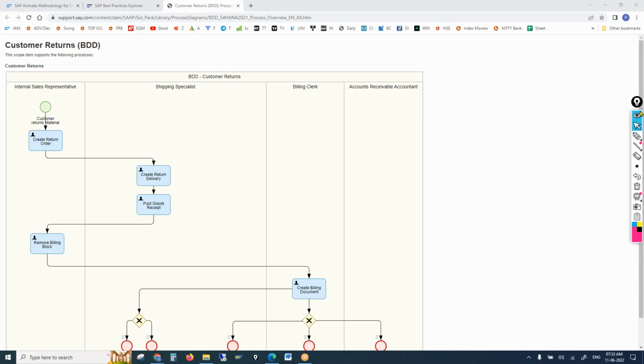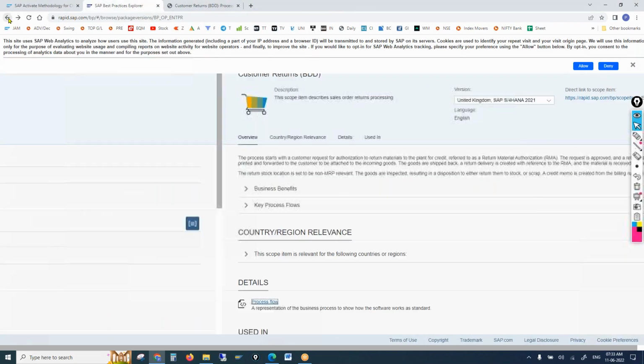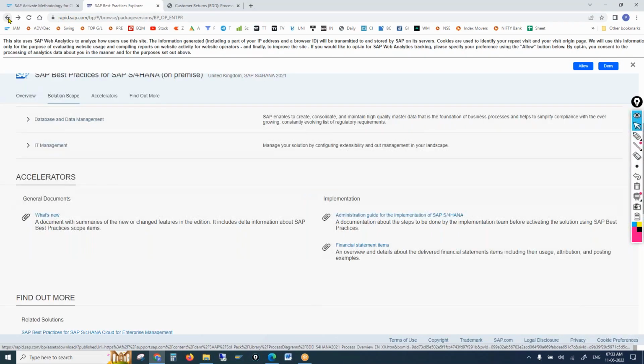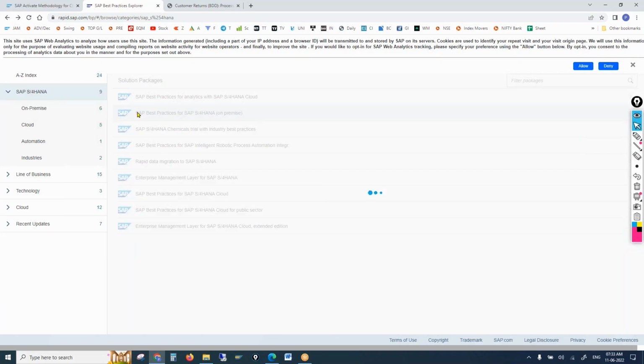So you could see that process flow. Every process has this process flow diagram. Let's say this is customer returns. Maybe we can check one more process. This access is even with the customer. This is not only for consultants. This access is there with the users as well.